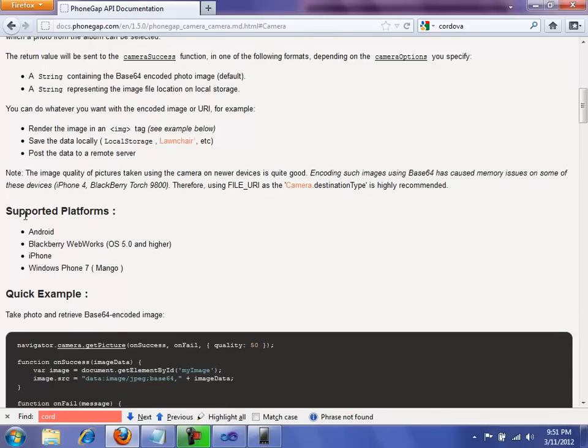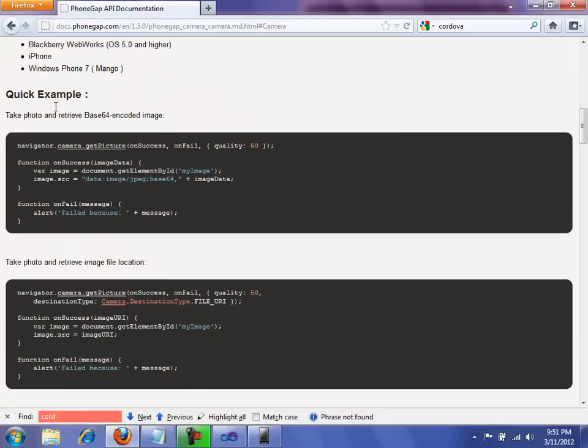Also, one good thing is that they have mentioned the supported platforms. So this camera getPicture works on Android, BlackBerry, iPhone and Windows Phone 7. Also you can see quick examples. Using this API, you can actually take a picture from your phone, or you can access existing images and do whatever you want. You can just use a div or some other tag to display that image, just how you do with your JavaScript or jQuery.